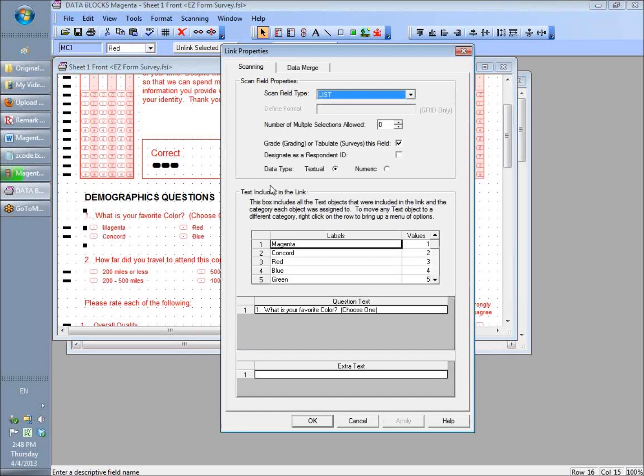When you link something, and there are scan fields involved, the Link Properties window will pop up. The idea here is that you have some scan field properties that you can change. Generally, you don't need to change those properties, but if you needed to, they're here. The idea is that you go down here to the labels and the questions and check to make sure everything looks the way it's supposed to. The labels are in the correct order and the question text is where it's supposed to be.